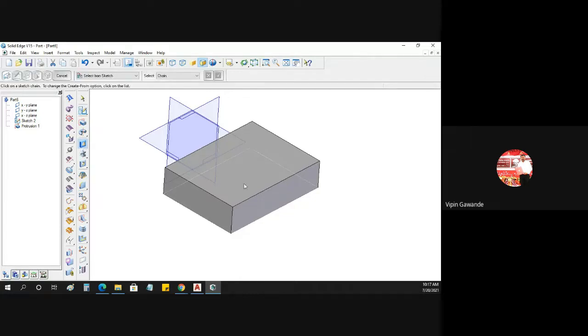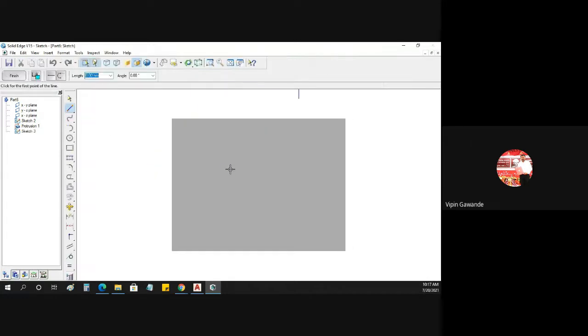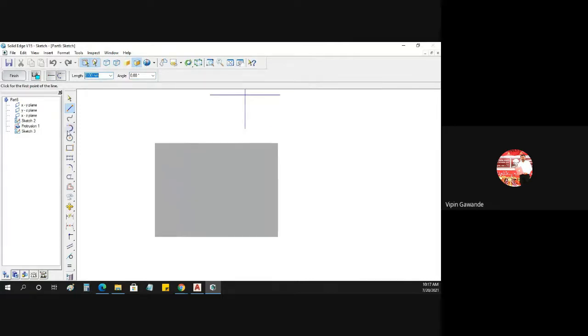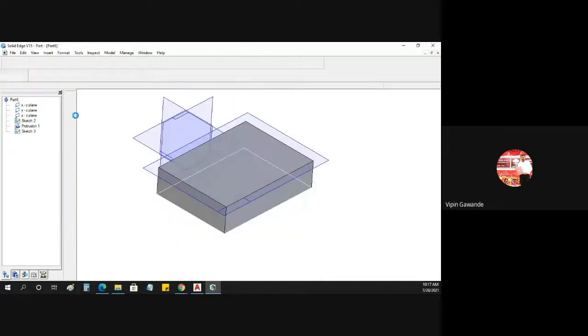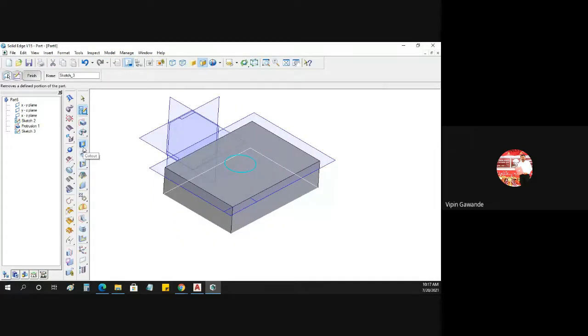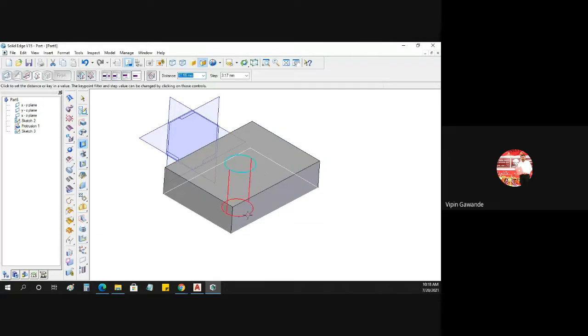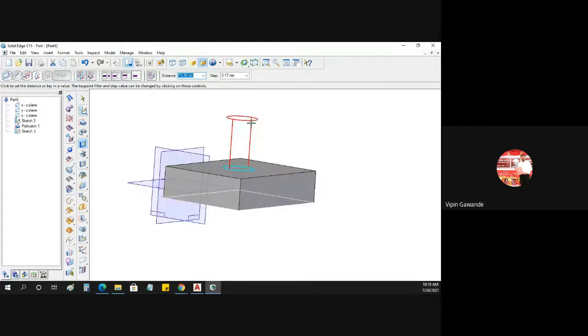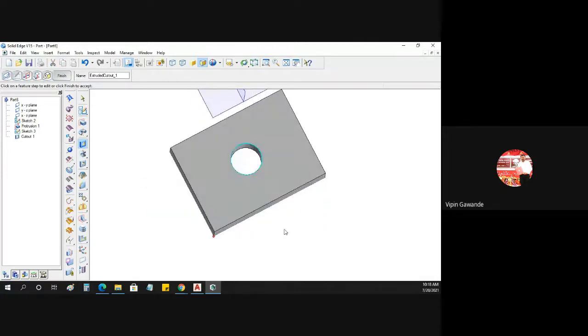Suppose you want a circular cutout here. You have to select the surface again. So I will prepare one circle here. Then you have to use the cutout tool or command. The cutout tool will create the circular cutout. See, you select the circle, and now we have to cut it. We can't cut upward because there is no material on the top side, but there is material on the bottom side. So you have to take it on the downward side. See, we have made the circular cutout.